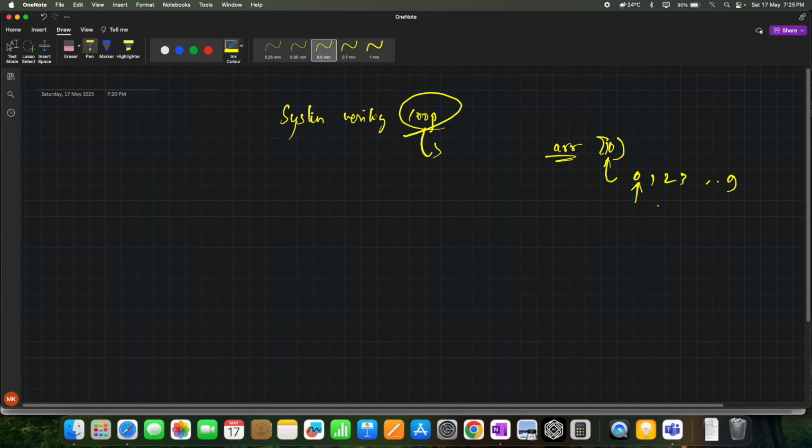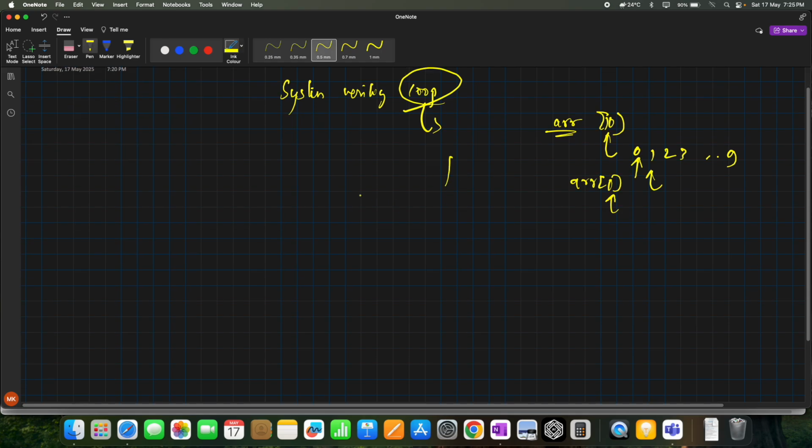So for array of 0, I need to update some element, and in the second case, I need to again update. So we need something so that the scenarios can be continuously repeated. That's why we need a loop. There are different kinds of loop. First we have the while loop, and the second one is the do while loop.